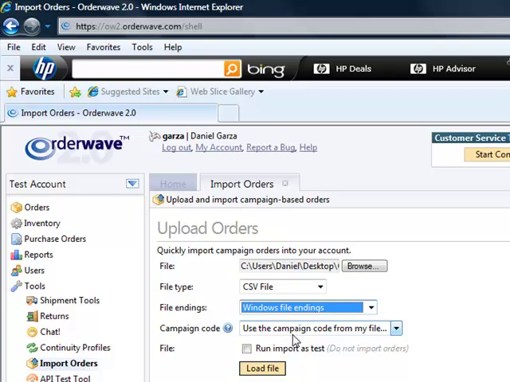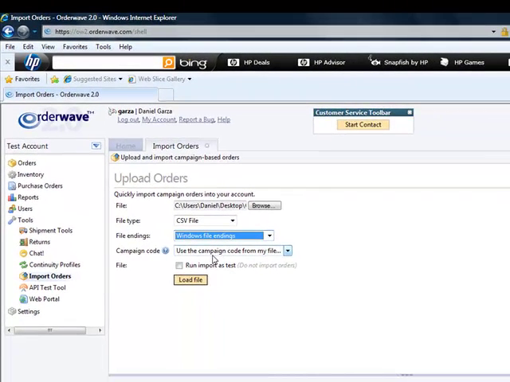If in my spreadsheet I had a campaign code, I can use the campaign code that's in my spreadsheet. So if I've got orders, those 150 orders, let's say some of them might have one campaign, some of them might use another campaign. If I have them set up that way, then I'd probably want to use the campaign code that's in the spreadsheet, but I'd have to add that to the spreadsheet.